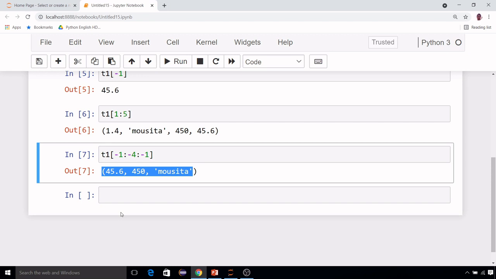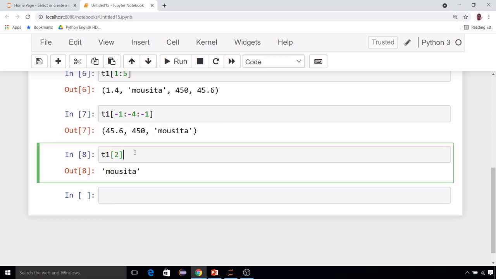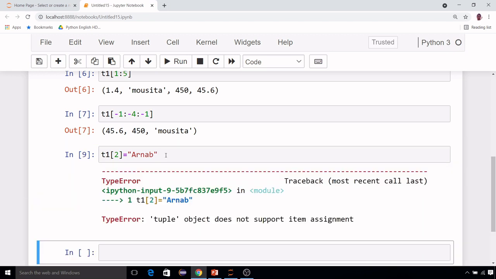All these things will be okay, but whatever you have seen in list, suppose at position 2 Moshita is there, and I want to change it to any other name like Arnav. This is not possible. Tuple does not support item assignment. This is the difference. This is the thing that shows your tuples are actually immutable in nature.